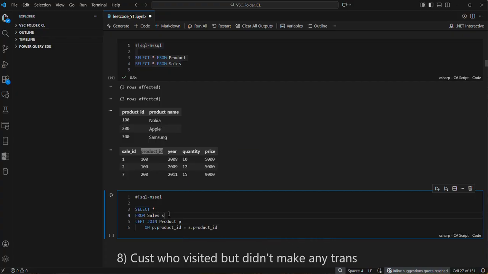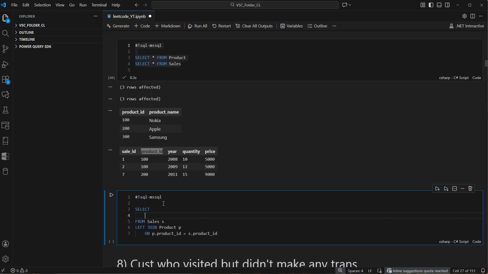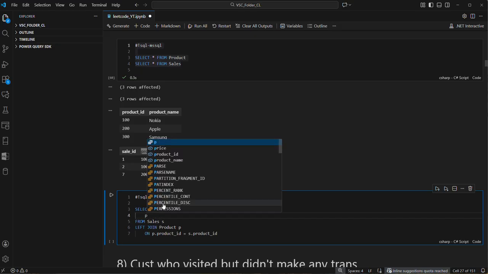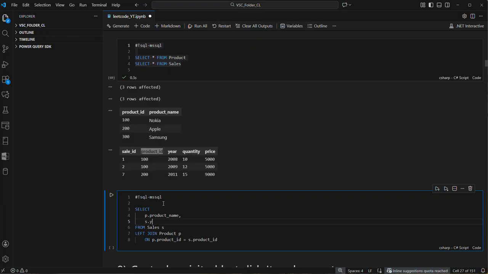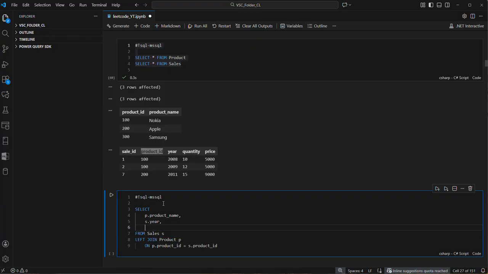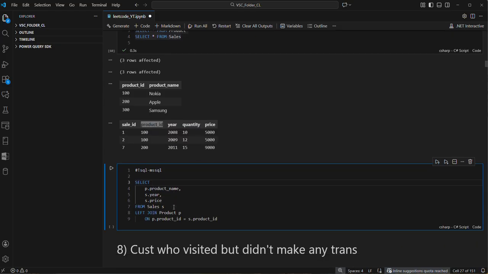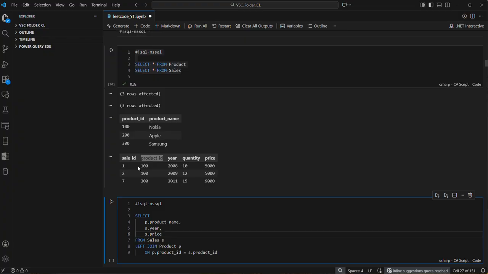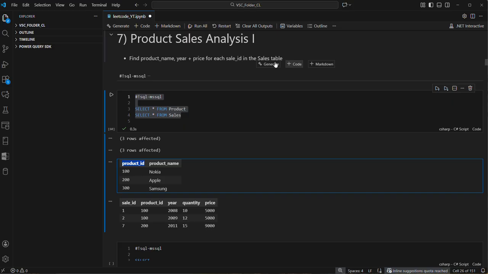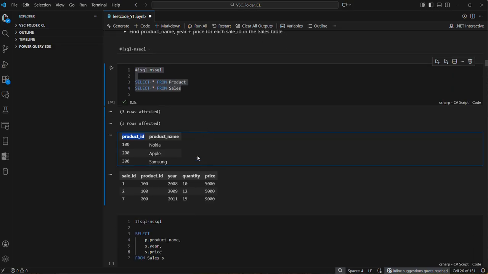Now, bit of a problem. I have got select all here. What I want to do is p dot product name, and then s dot year, and then s dot price. So I bring in the three columns that have been required of me in the challenge. The product name is coming from this table here. The year and the price for each sale ID.